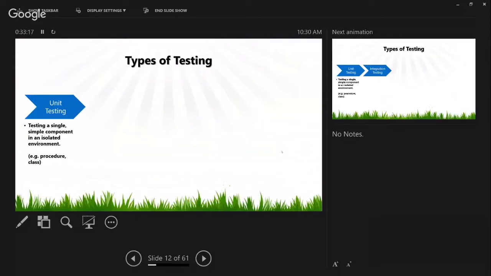So unit testing you can do in terms of a procedure. Procedure here means a method also. So you can test a particular method or you can test a particular class on its own. It really depends on how you implement your code. Sometimes your class can be very simple and you can just test a class on its own. Or sometimes you have many different methods. It's more advisable that you test each and every method using unit testing.